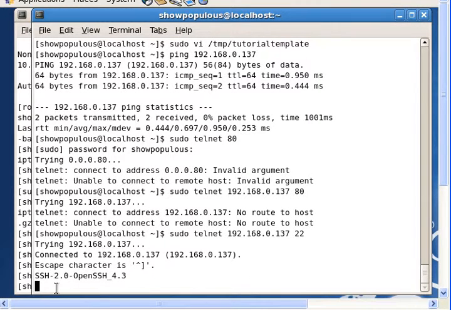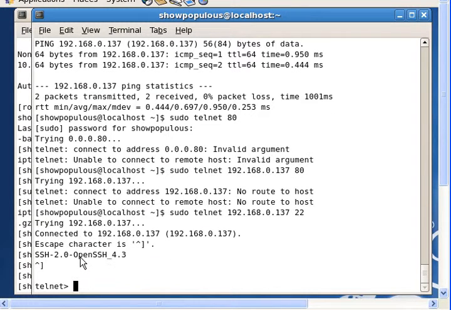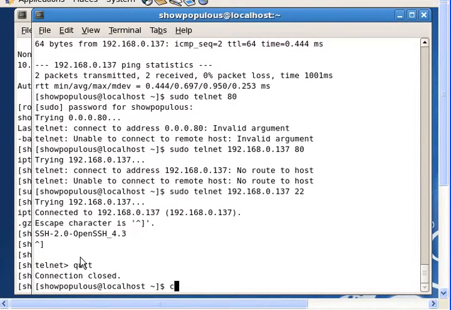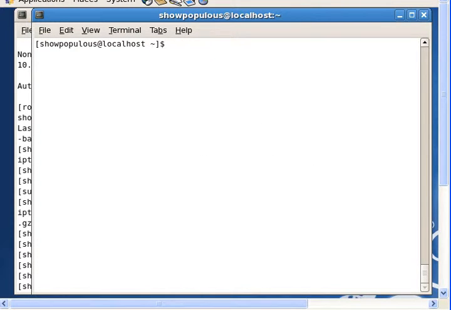Look, we can telnet to SSH, we can get there with SSH. We just can't get there with port 80. So now let's get out of here. So we do a quit. All right. So we know that the web server is running. We know that we can reach it with different ports. We just can't reach it on port 80.